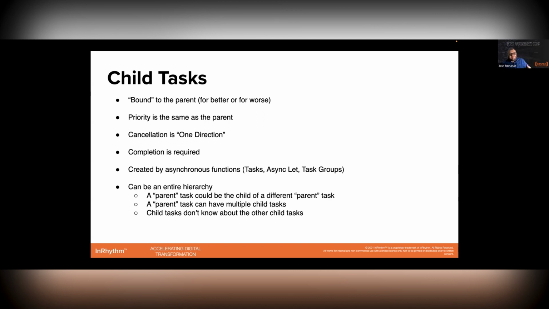Additionally, if a parent has multiple child tasks and one of them throws an error, the remaining running tasks will be canceled. And finally, a child task has to complete or be canceled in order for the parent task to complete. So if you've got some child task running off on its own, that parent task can't consider itself complete until the child task completes or is canceled. Child tasks can be created by different asynchronous methods. So we've got tasks, we've got async let, task groups.